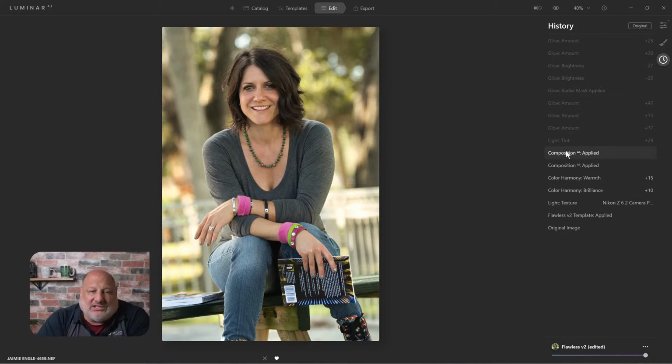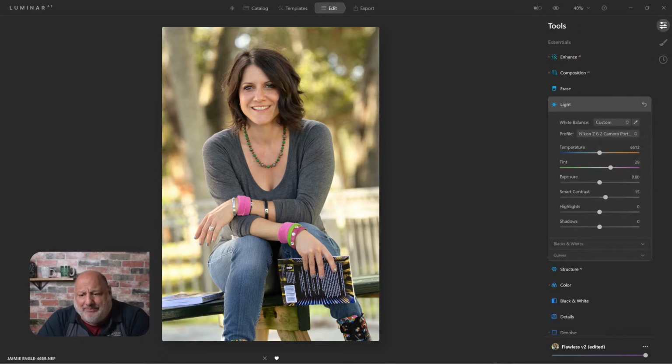The colors are just not working for me. This is where we use the light tool, and we adjust the tint to bring back, there we are, the color that I'm looking for. Now, let me get back up here to the top. Here's before, and here's after. This is what we ended up sending to the publisher, and this is what they wanted.